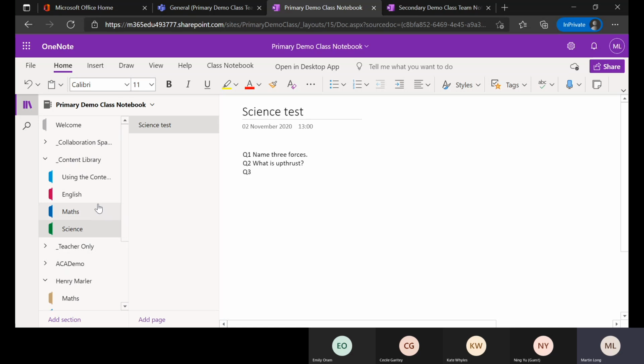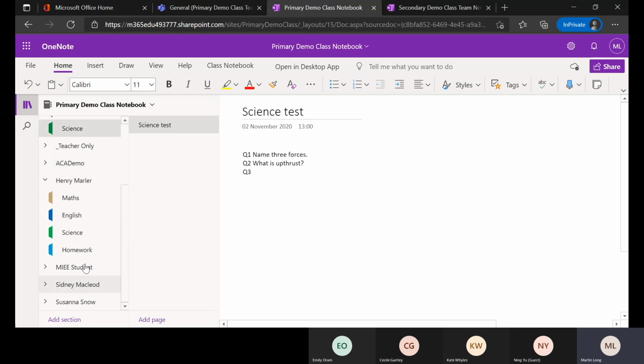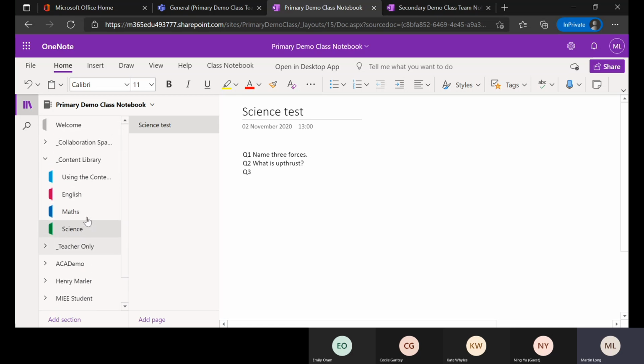So content library, read and write for me. I can edit to my heart's content, but read only for pupils until they take a copy and pop it into their own area, and then they can edit the copy they've taken. The final area that you're given in OneNote Class Notebook is teachers only. I'm logged in as a teacher when I'm currently delivering this training with you today. Teacher only is not visible to pupils. Pupils would only see Collaboration Space and Content Library. The teachers only is private to me, and what I can get on with doing is creating resources in advance. So I might have some planning time.